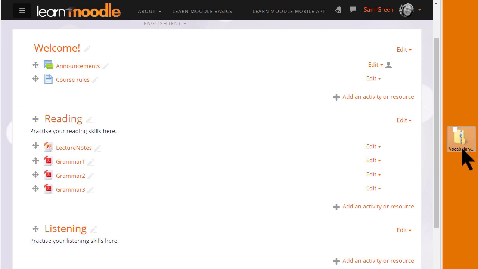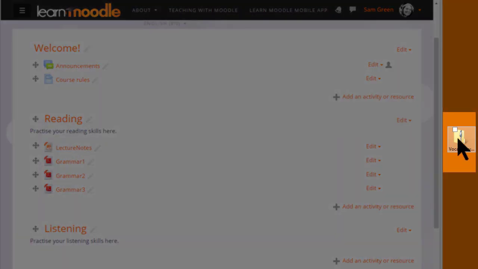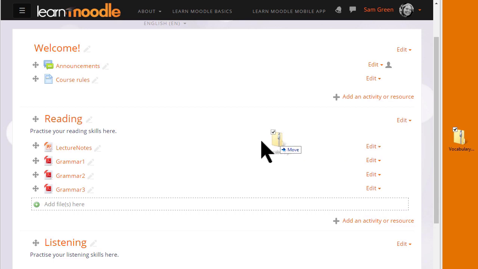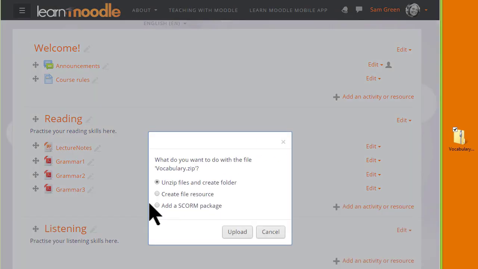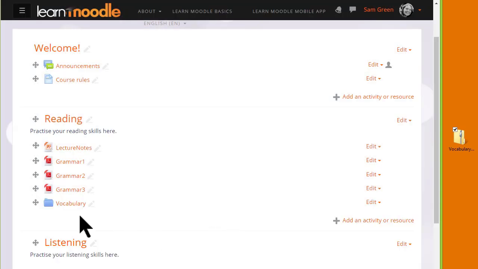Also, if you put your files into a folder, you can drag the whole folder in, but first it's important that you compress or zip the folder, as you can see here. Then when you drop it in, you're prompted to unzip it, and this will then display the folder with your files inside.